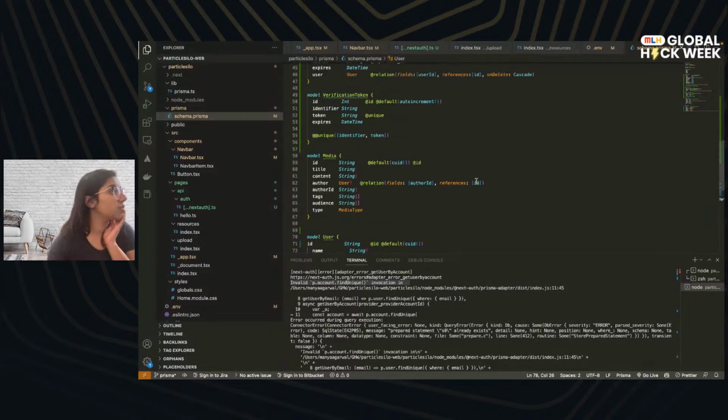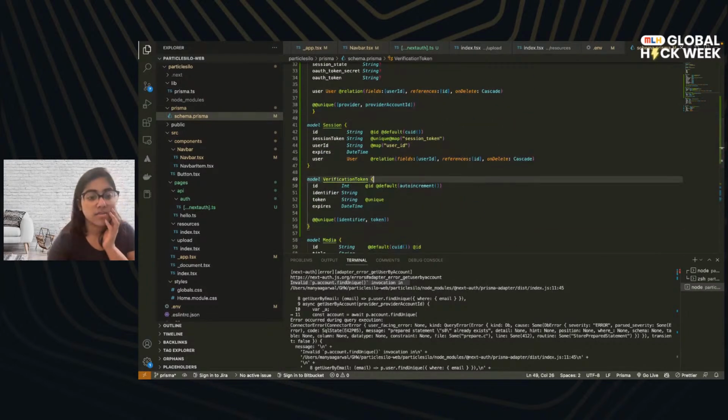For the session, we have ID, session token, user ID, expires, again created at and stuff. Okay. Can you add a map for the user ID?